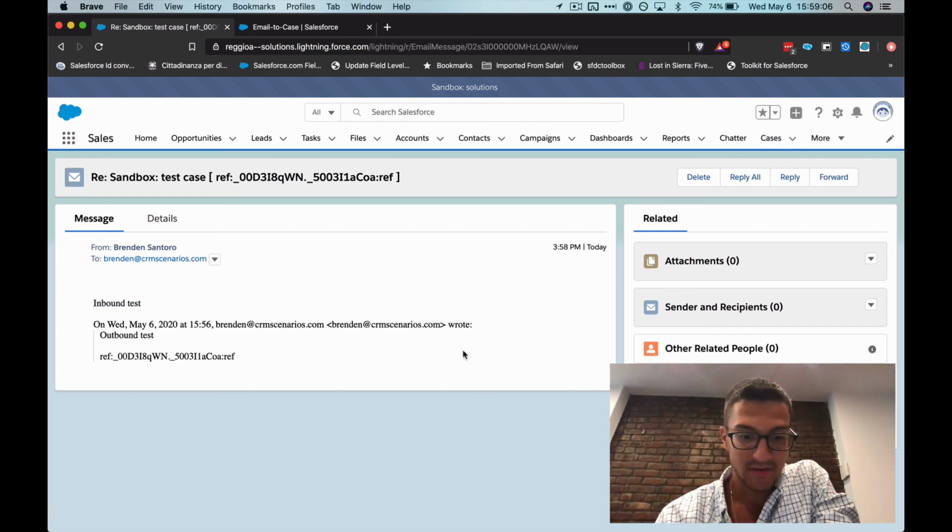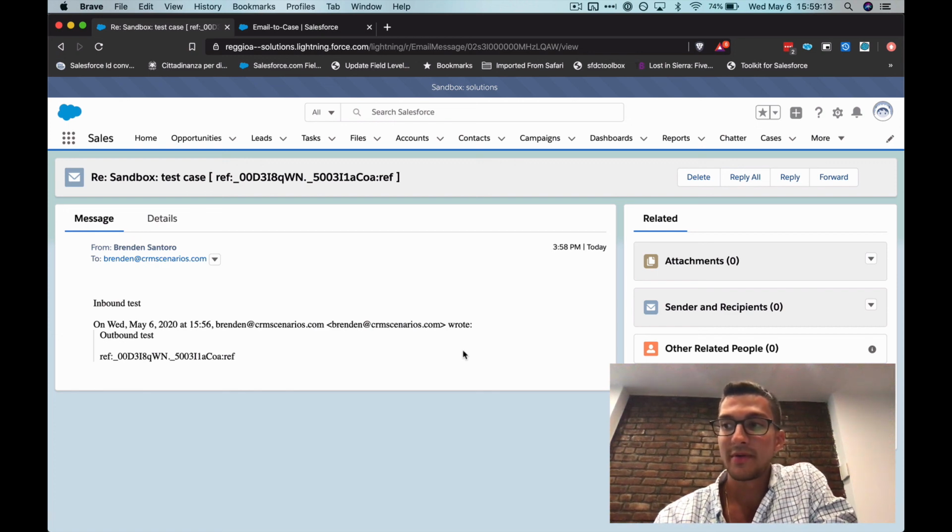So that's simply it. It's actually not that difficult. I thought I was going to have to download maybe an AppExchange app or install some sort of email integration app, but it turns out email to case, right out of the box, came with the solution. So I hope this helps someone else who has the same requirement.